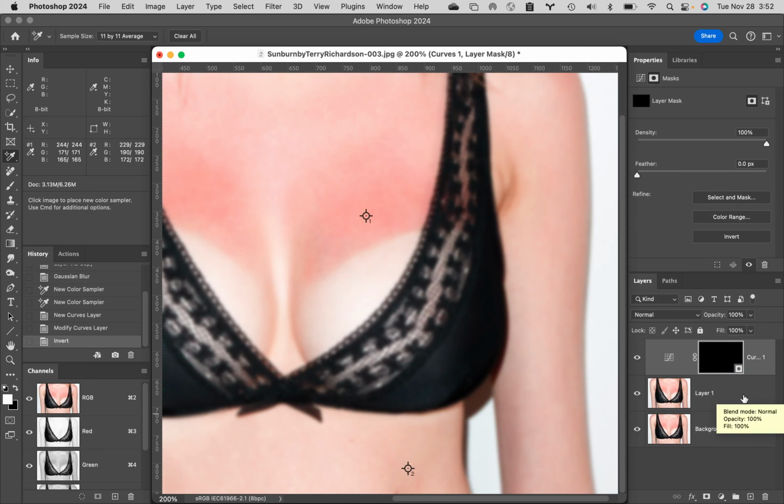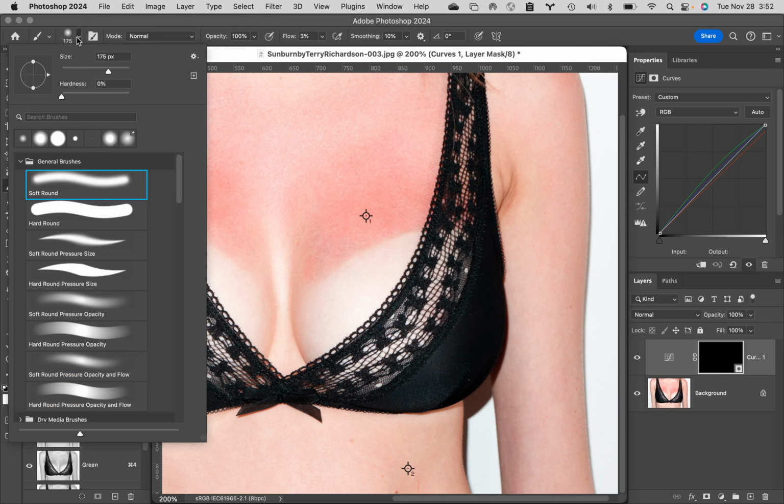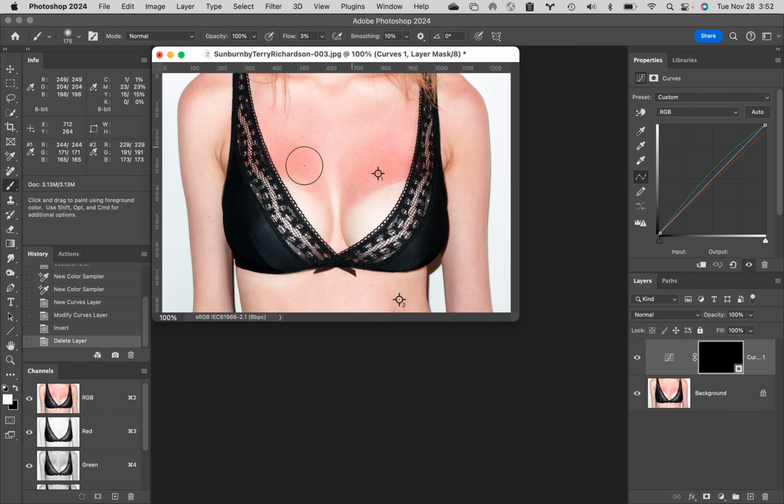You can throw away the blurred layer. You don't need that anymore. Hit the B key to get a brush. Make sure it's a completely soft brush. Normal blending mode, and then drop your opacity. 100% opacity, but drop your flow down to like a 3 or 4. We're just going to brush this in slowly.